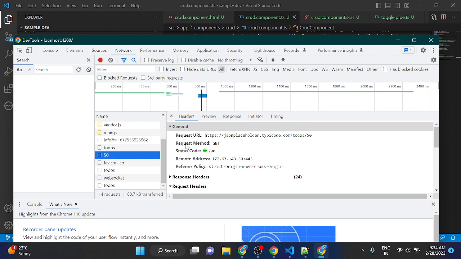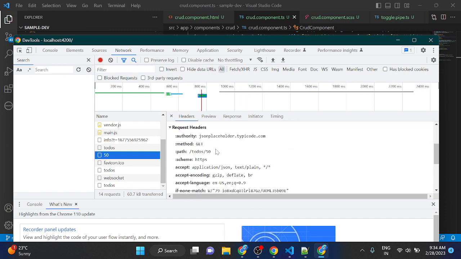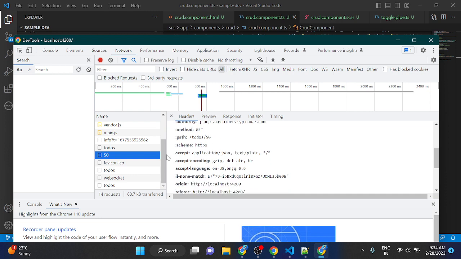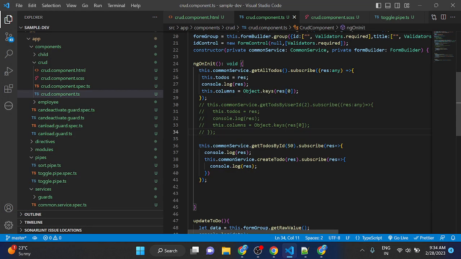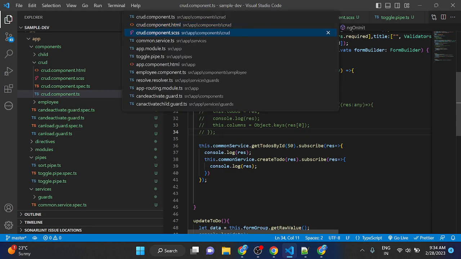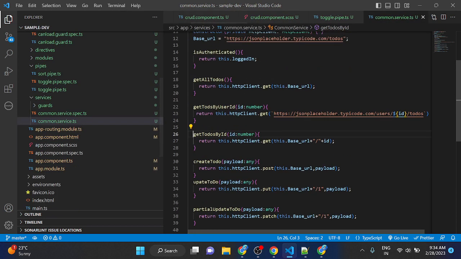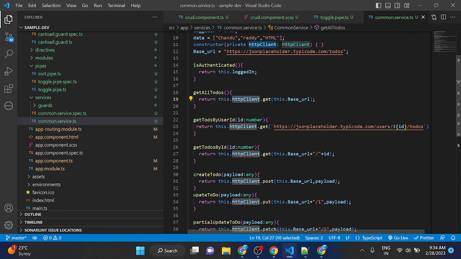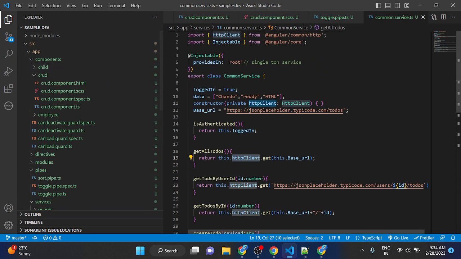If you see here, for each and every request you can check the request URL, what type of request method, status code, remote address. Then there are the request headers. By default, it is taking Accept as JSON or application. And if you want, we can pass custom headers also with the help of HTTP, directly in the service, like we are doing it. But suppose before going to the API, if you want to do some operation, we can do it.